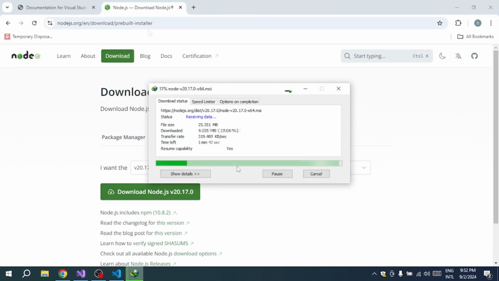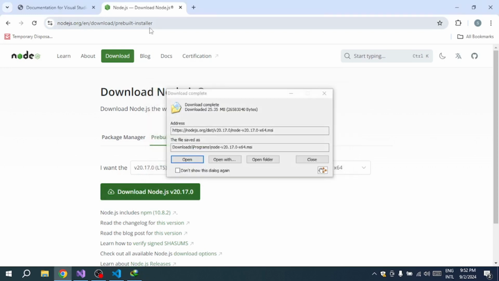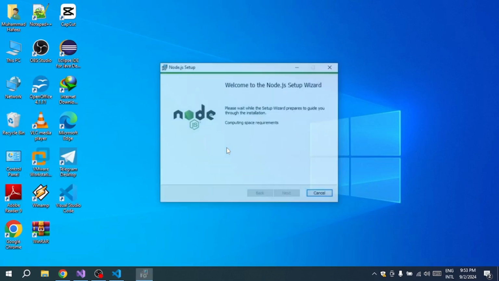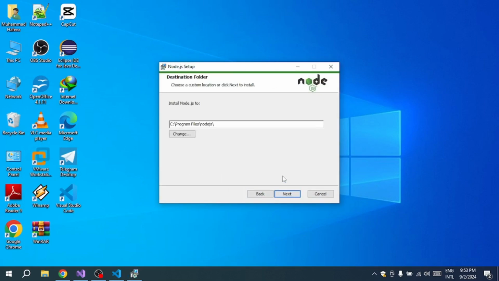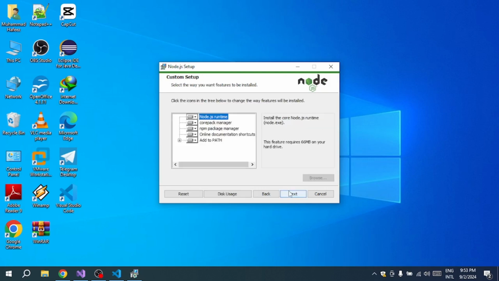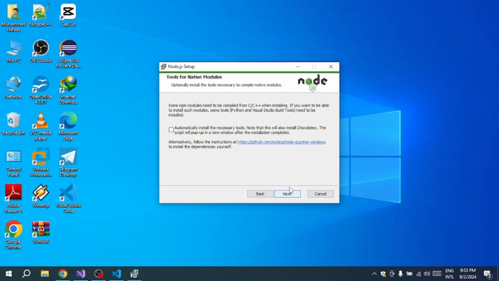Once the download is complete, open the .msi file to begin the installation. The setup wizard will guide you through the process. Start by clicking Next on the welcome screen. After accepting the license agreement, click Next again. The installation folder will be displayed. You can leave it as default and continue by clicking Next.